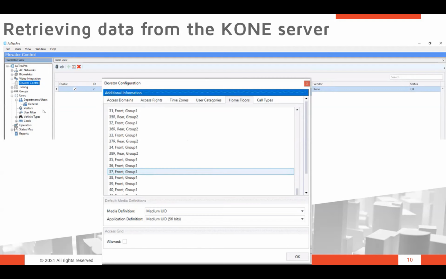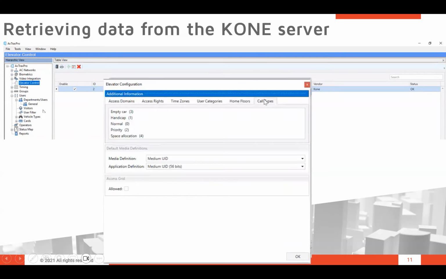So as the home floor of a user can theoretically be any one of the floors in the building, in the home floor tab apparently all the floors in the building may appear. And the last tab in the elevator configuration screen is the call types tab. So we will press it, and here we can see what the call types tab brings us.